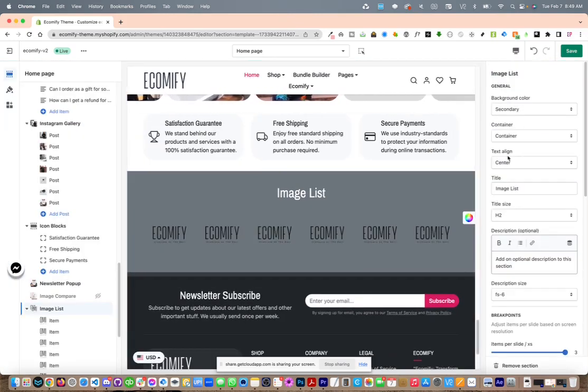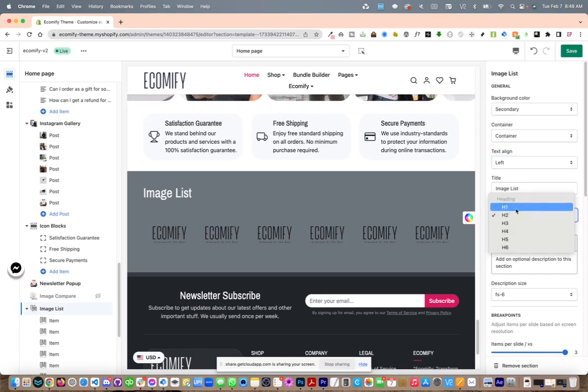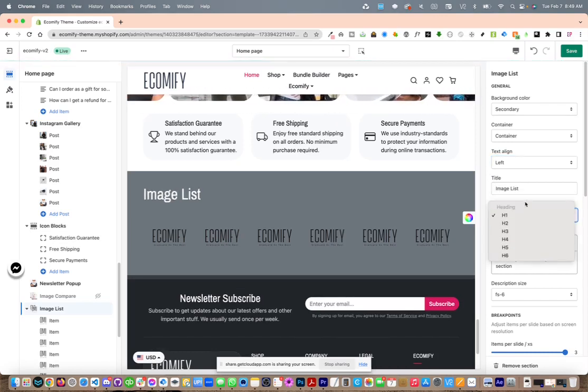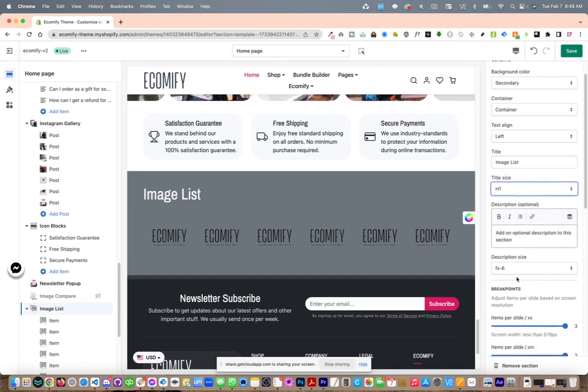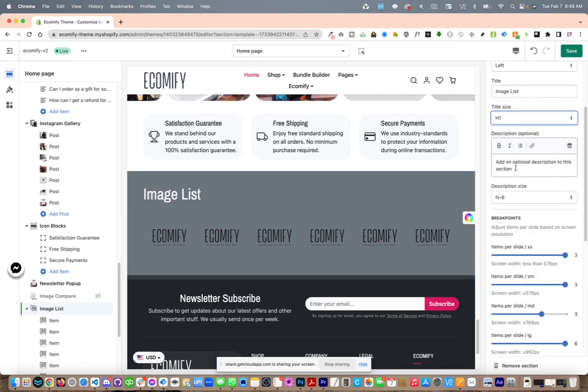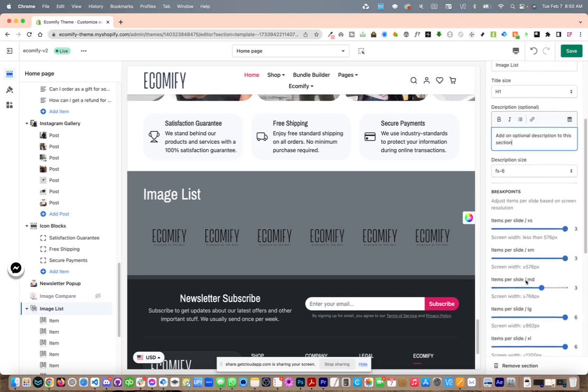In addition, you have text align, which is left or center. So it just moves to the left or the center. Then you have the title and the title size, H1 being the biggest and H6 being the smallest based on the Bootstrap. Description, you can leave it optional. You can have it or you don't need to have it, and then description size as well.